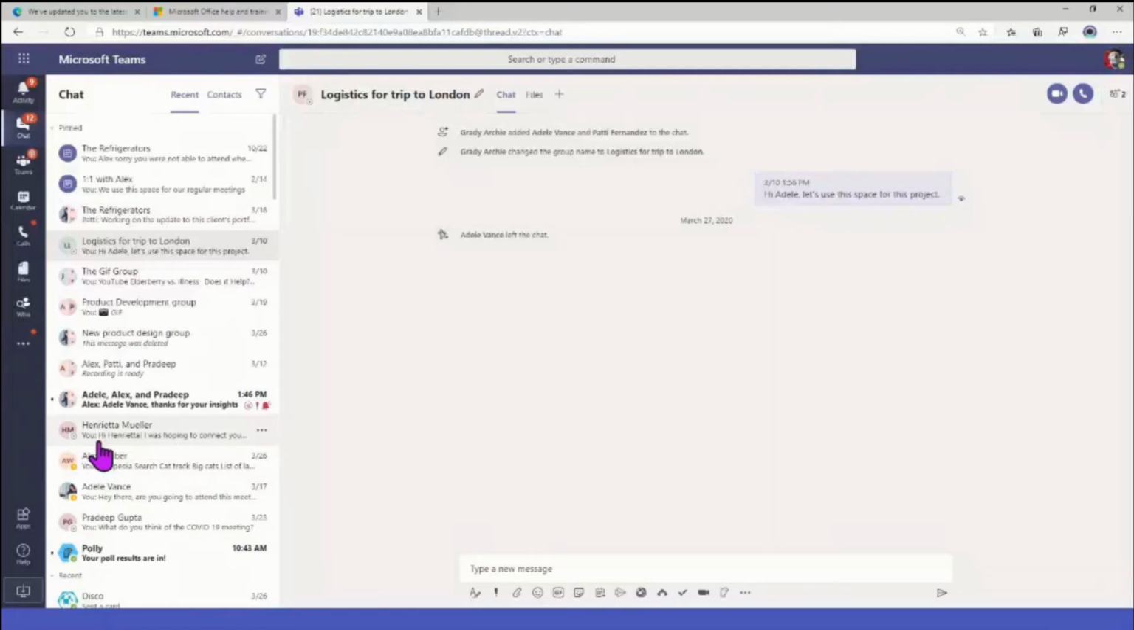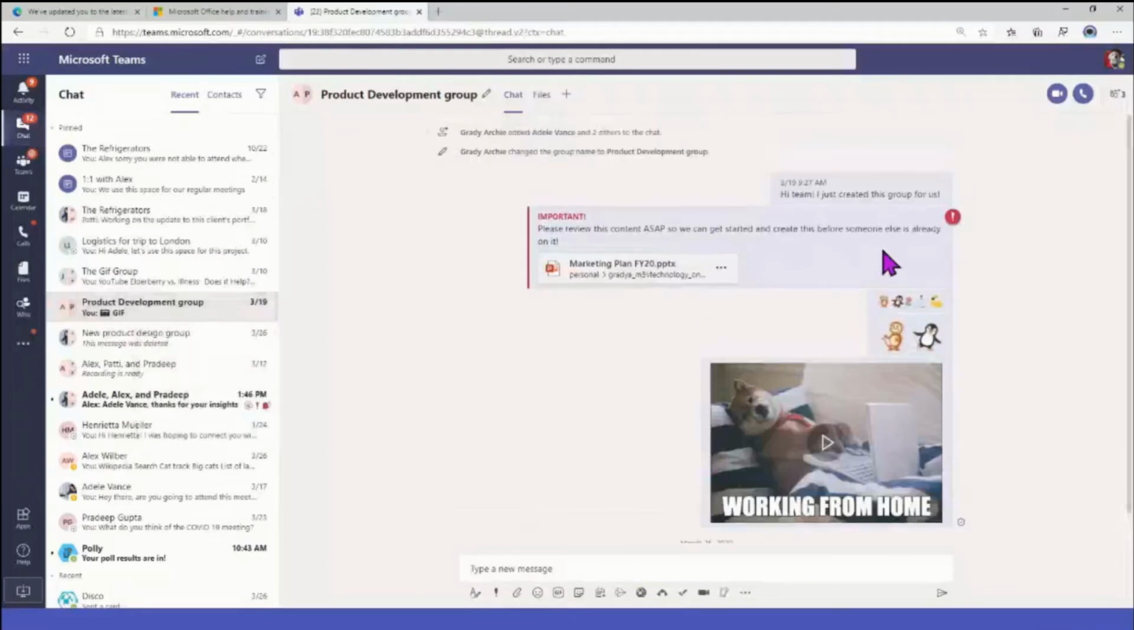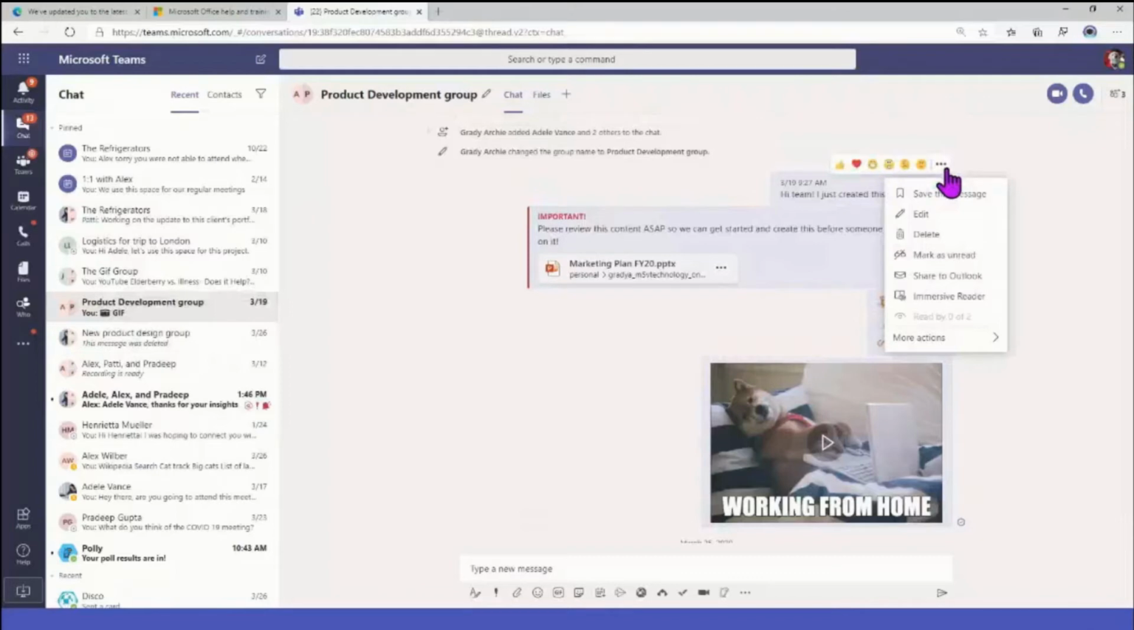It'll take the bold away, right? So if I click on something and I go, oh, I didn't need to do that right now, I can just go ahead and mark that as unread. And maybe I want to mark something specific as unread because I don't want to have to scroll. I want to know where I left off, right? Maybe it's a long conversation.